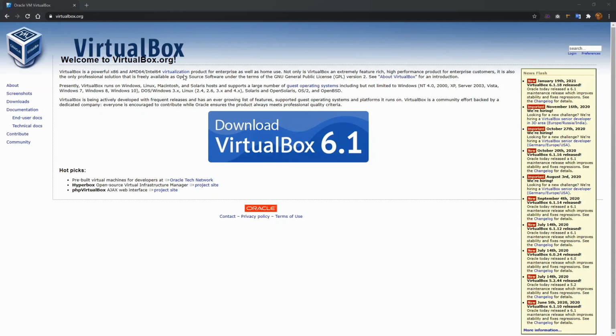VirtualBox is cross platform. That means it is available on Windows, Linux and Mac OS. On any widely available operating system, you can install VirtualBox on top of that operating system. And think of VirtualBox as a box.